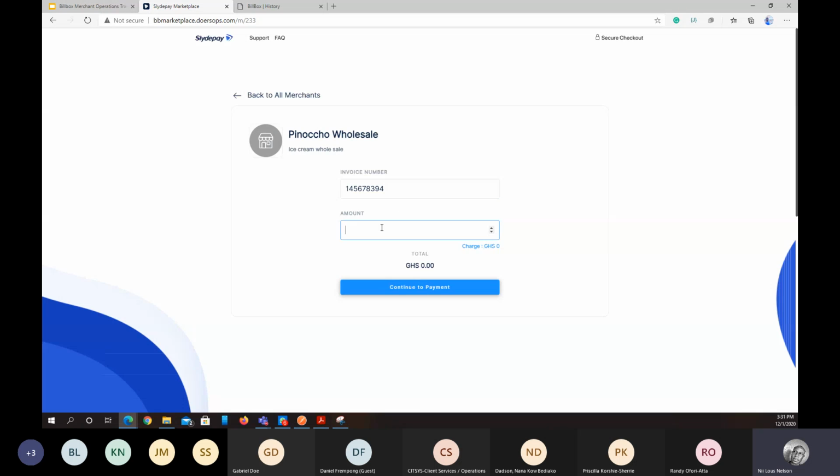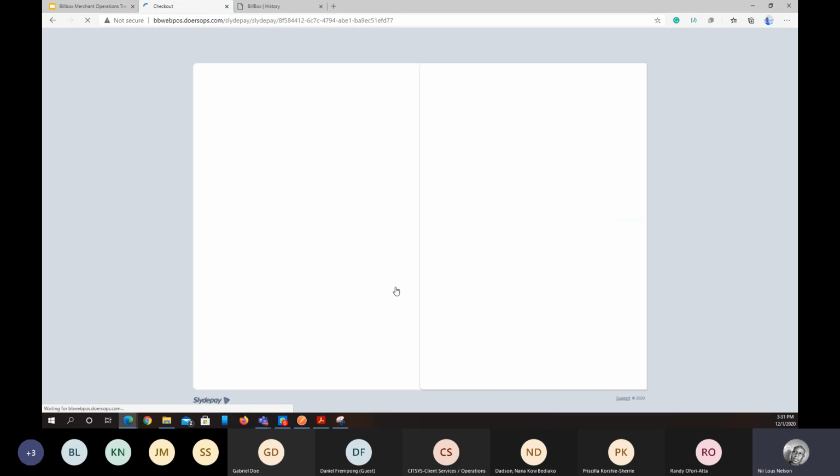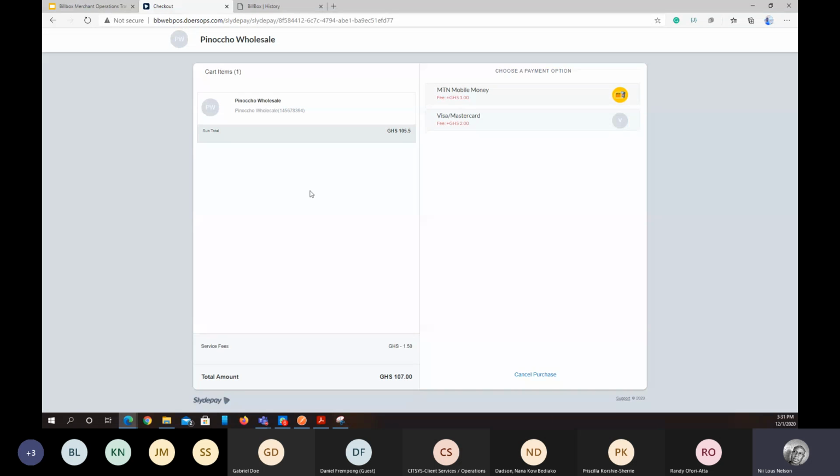The amount I'll be paying is 105 cedis, 50 pesewas, right? And then I click continue to payment. Now, when I click continue to payment, you see that I've basically been redirected to the web checkout page, right? And this flow would be a similar flow for merchants that have web stores or have e-commerce sites. This is basically a page where you'd be redirected for payments to be done.